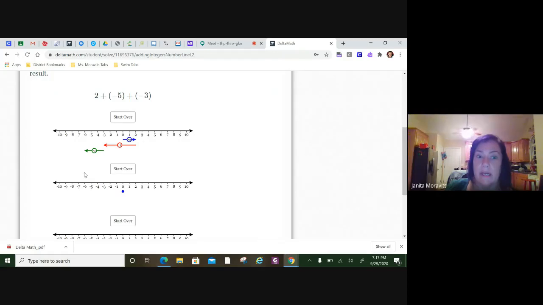Now we need to do it again, but we need to do it in a different order. So let's start in the middle. Let's go to negative 5. And then we're going to go backwards, back to the left, right? Again, by 3. 1, 2, 3. And then we still have our positive 2 right here, which means we go back to the right, 2. 1, 2. Oh, looky there. We ended up at the same place, at a negative 6.